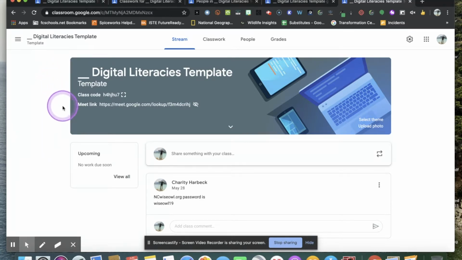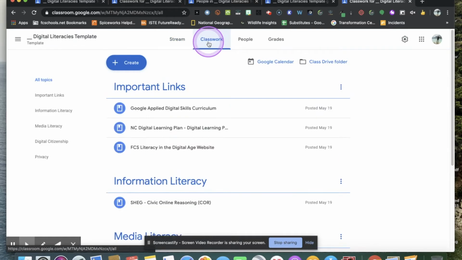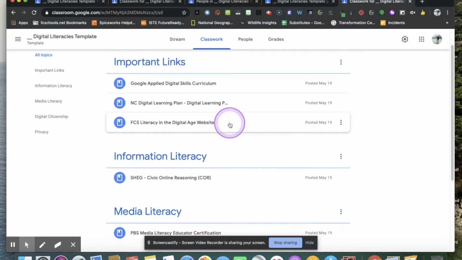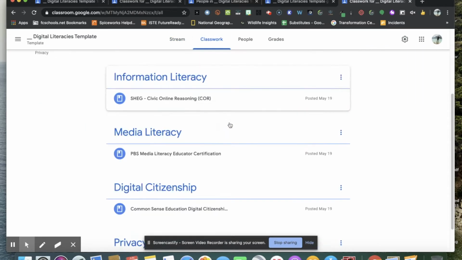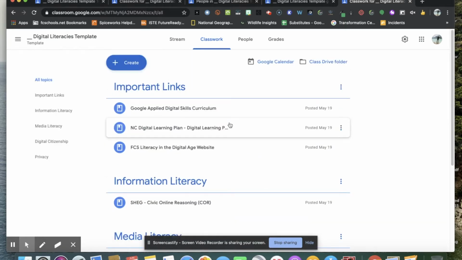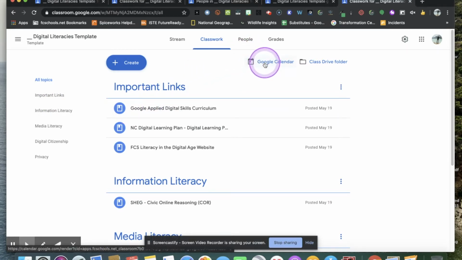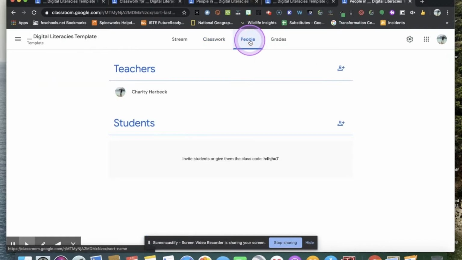So we have several views. This is called the stream view. This here is the stream. We also have a classwork view, which will show all the materials you set in the classroom, including topics, materials, assignments, questions, and more. As you can see here, you have an option to get to Google Calendar and the Class Drive folder from here. The next view is People.